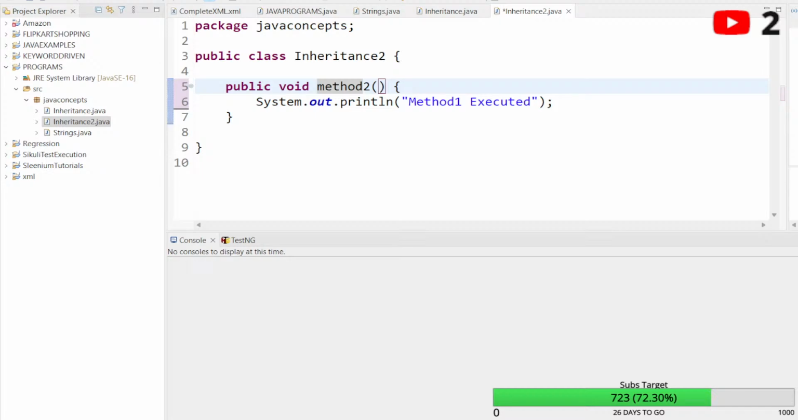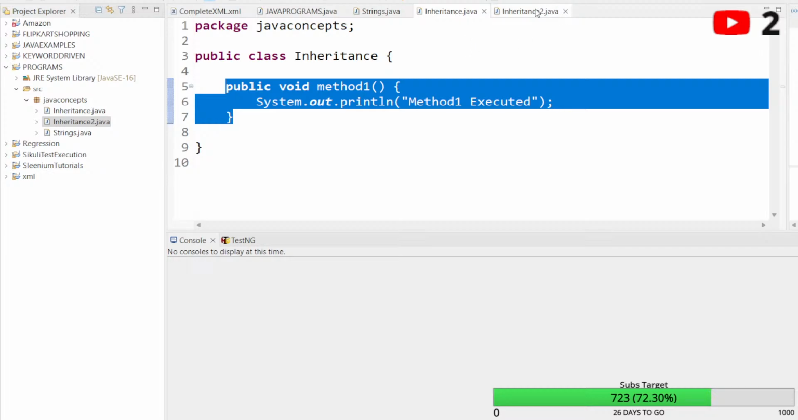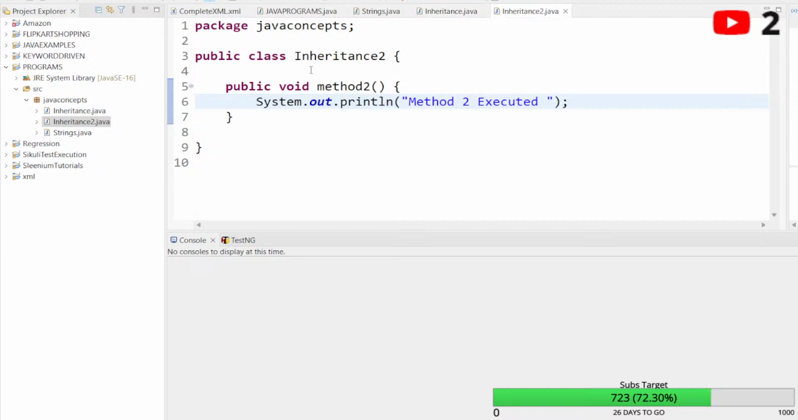So now I want method 2 executed successfully. If I want to acquire the properties from the inheritance class to this particular inheritance 2 class, how can we achieve that? With the help of the extends keyword only we can achieve inheritance. That is called single inheritance. With the help of the extends keyword we can achieve single inheritance or any kind of inheritance.